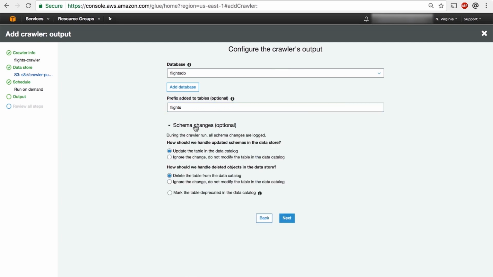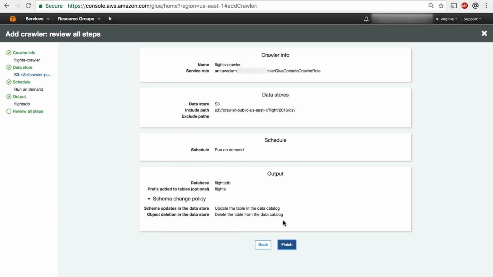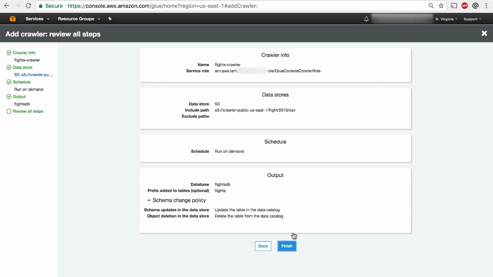I'd like to call out one important feature here. Crawlers can handle changes to the schemas. This ensures my metadata is always in sync with the underlying data. The default settings allow my crawlers to modify my catalog schemas if the underlying data is updated or deleted. I could choose to set my crawler to ignore these schema changes instead. Let's review the crawler specifications and create the crawler.